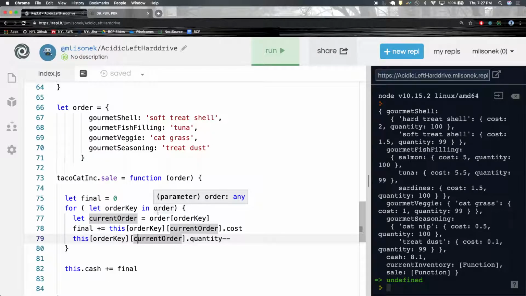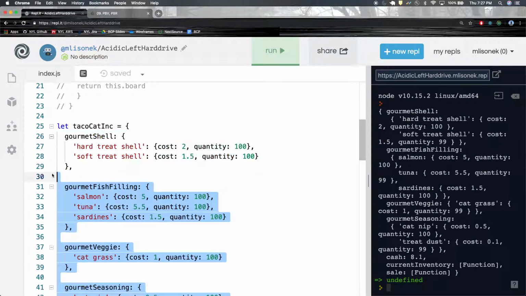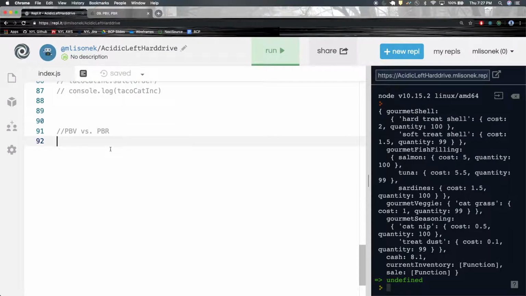Should we start today's topic, which is pass by value, pass by reference? This isn't too bad. It's a little weird, but it'll be okay. So let me just comment all this stuff out. So now, pass by value, pass by reference.